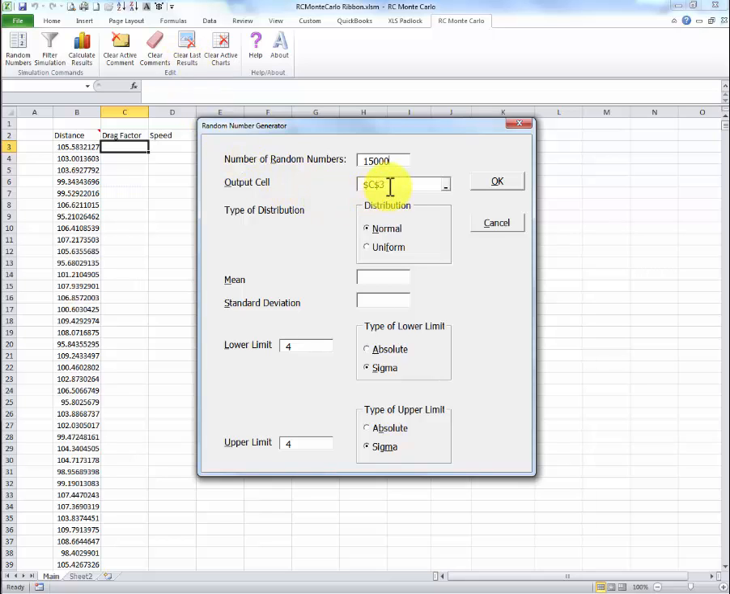All right, so my output cell is C3, that's correct. I'm leaving 15,000 here. I have a normal distribution with a mean of 0.75 and a standard deviation of 0.05. Now I need to decide on my limits. Do I want a sigma limit, which is how many standard deviations I'm allowed to go away from the mean? In this case, I'm allowing 4 standard deviations. 3 is also acceptable. Some people prefer 4.